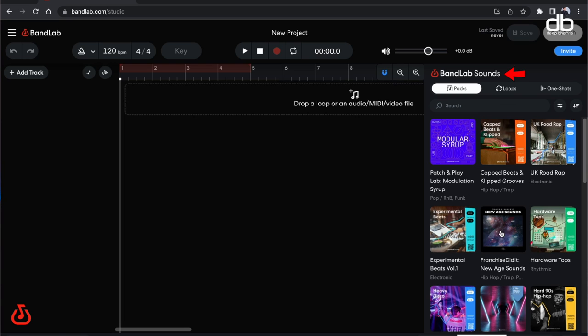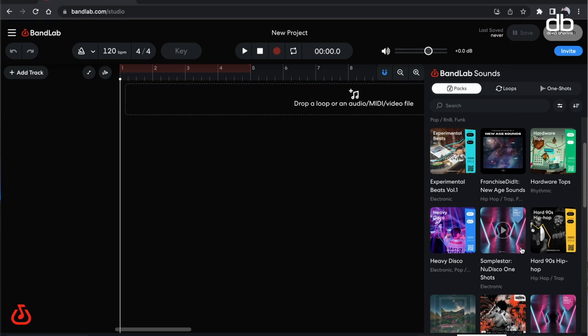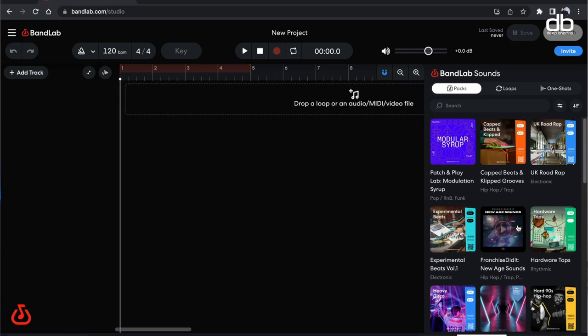Now you'll see that the Sounds tab is open here on the right. This is a goldmine for producers. You can use any of these sounds to create your own music. Click on the sample pack to hear the example and you can choose whatever you like.